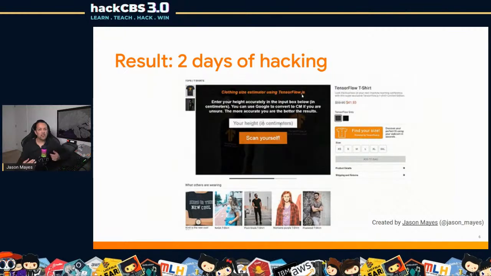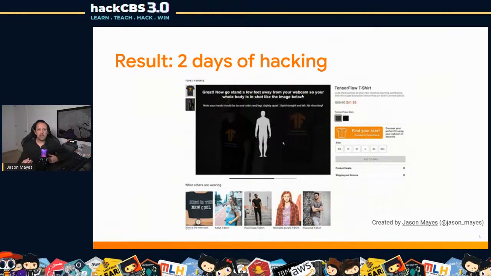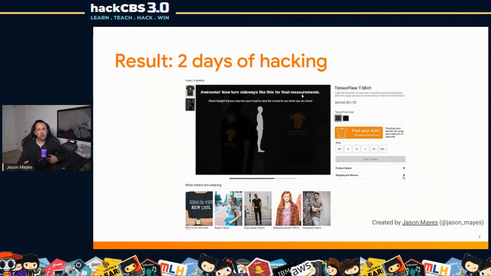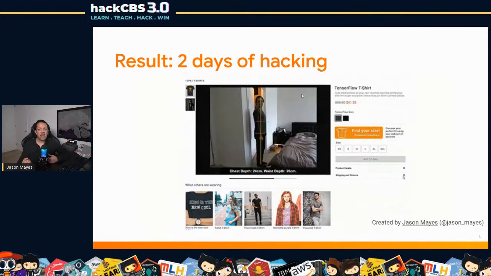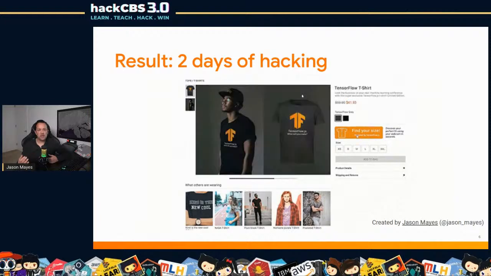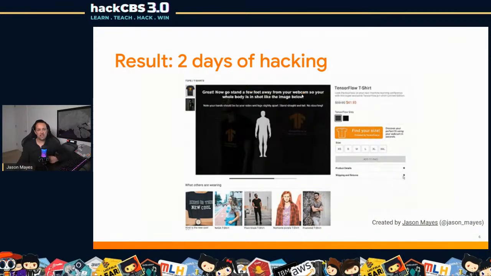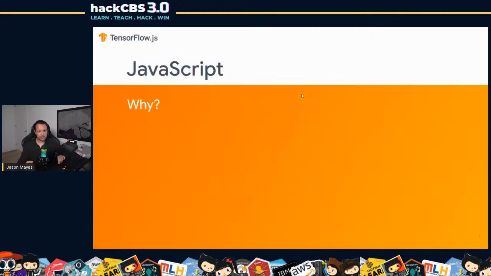So here's the result. After 2 days of hacking, I managed to make this prototype using the TensorFlow.js BodyPix model to measure myself in under 15 seconds, right at the point of checkout. So now I can just stand in front of the web camera, turn once to the side, and get my chest, waist, and inner leg measurements, which the website can then automatically use to tell me if I'm a small, medium, or large for a t-shirt or something like this. And of course, it was made in just 2 days.